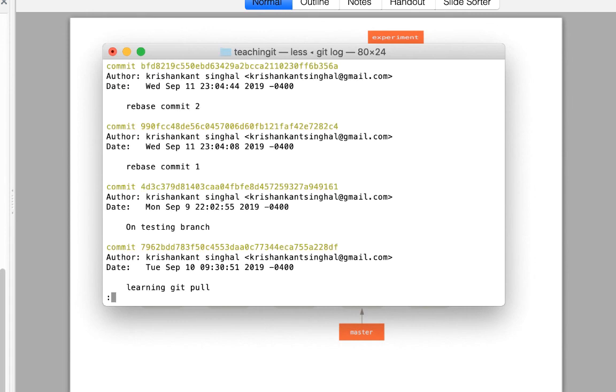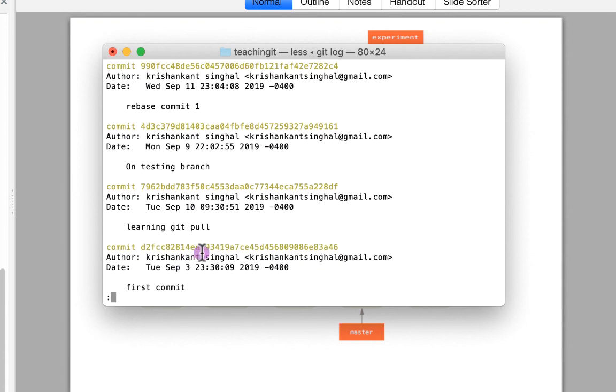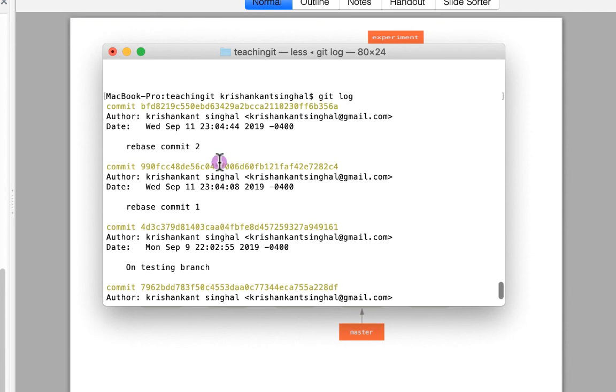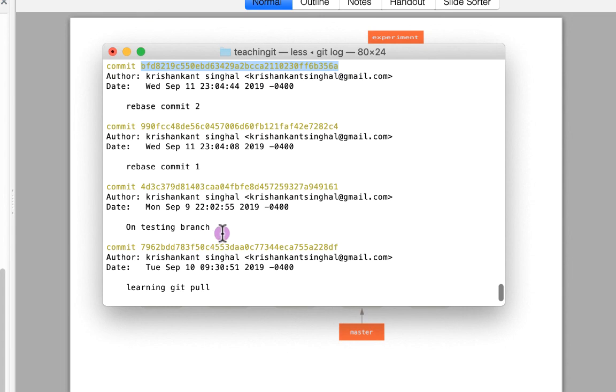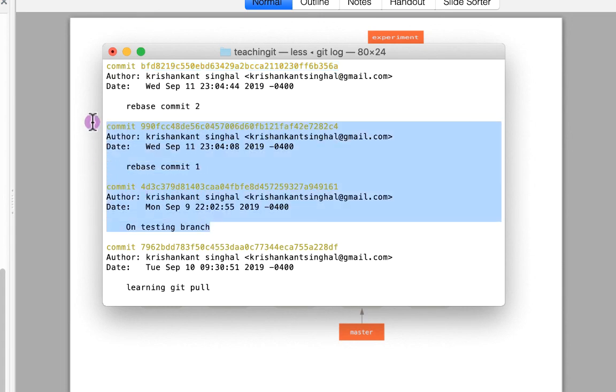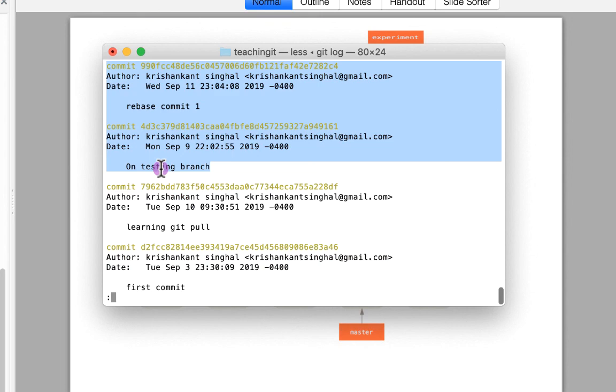If I do git log now, you will see that I have rebase commit 2, rebase commit 1 from the testing branch, and then I have "learning git pull", and then I have my first commit. So if you notice here, there is no merge commit. The changes which were on my testing branch have been reapplied on my master branch.